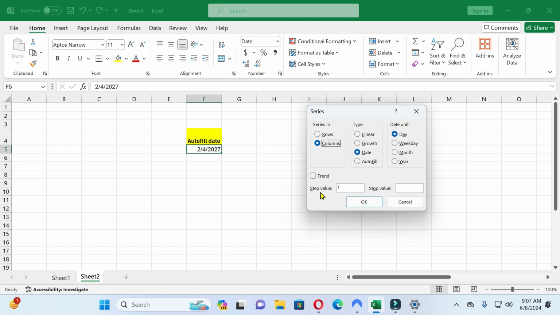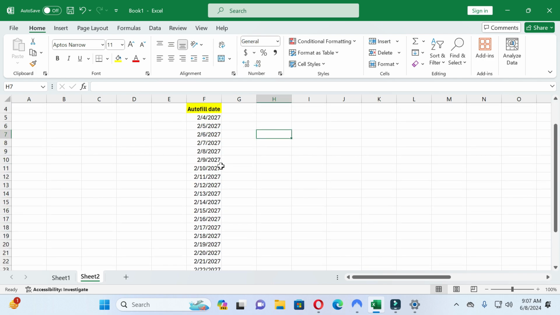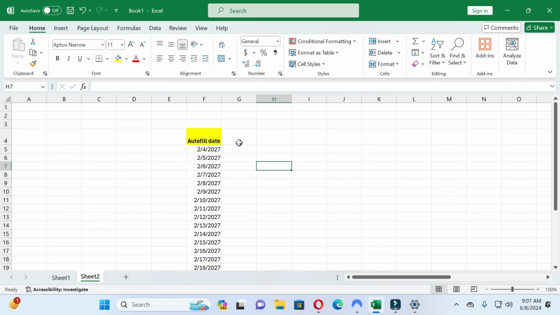After that you can see here Stop value. Right here Stop value. You can see it is the starting date, and you can write here the stop value. So I am writing the stop value. After writing it, click on OK. You can see all is done. In this way you can autofill date column wise.